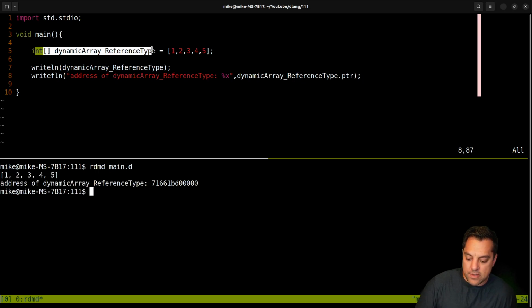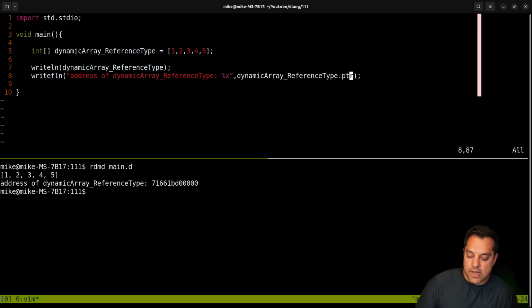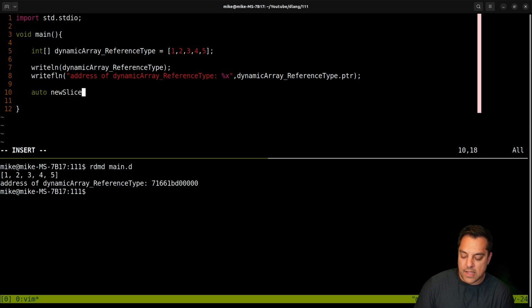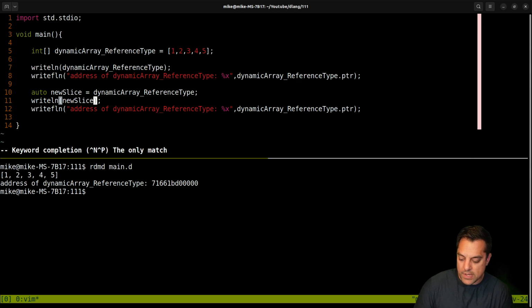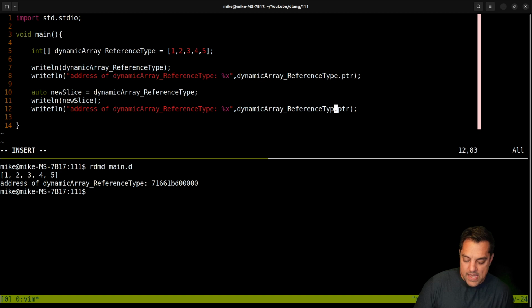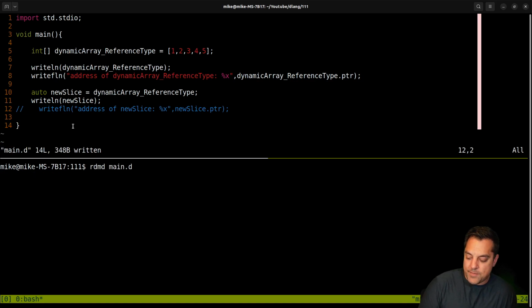So here's the thing: the object I allocated, I've created this slice of this type. Let me demonstrate. If I create some new slice and set it equal to the dynamic array reference type, let's print out the new slice. Let's do the same experiment as we just did: new slice, and the address of new slice. Let me comment out line 12 here.